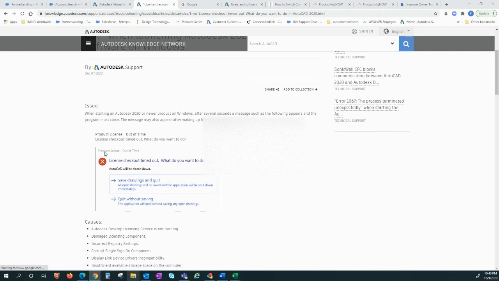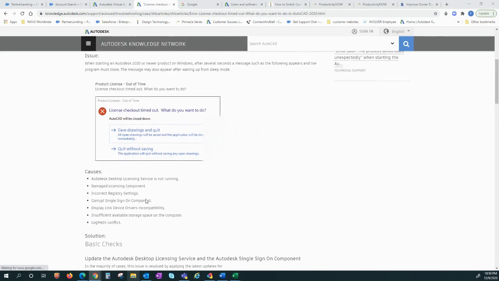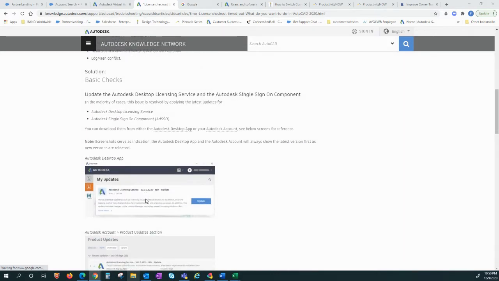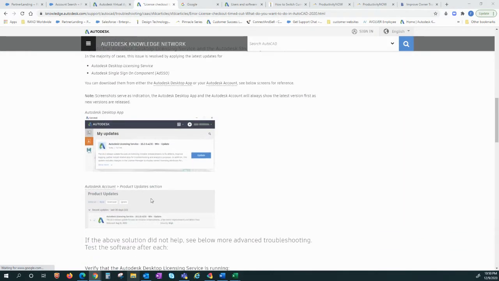If you are getting this message when you open your AutoCAD, Autodesk software license checkout timeout, what do you want to do? You have two options: either save drawing and quit or quit without saving. I do highly recommend, before we do this, that the update needs to be done for that. You can do this from your Autodesk account.